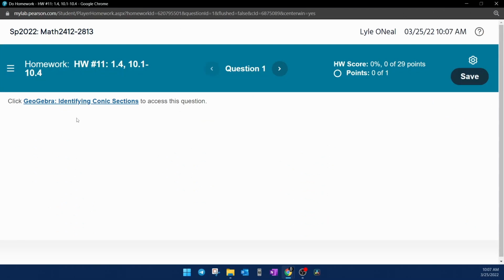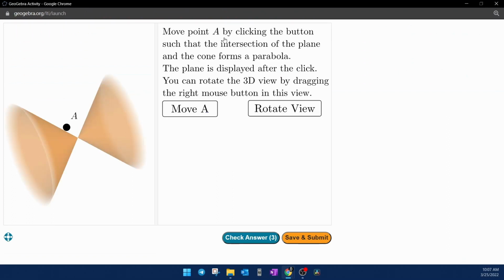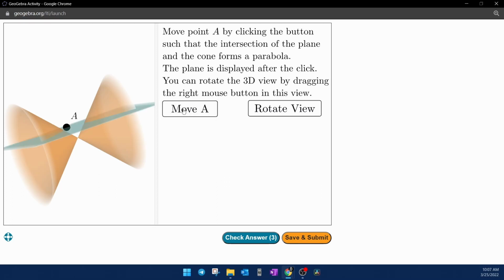Now back to our question. If we click the link to open the GeoGebra window, it says move point A by clicking the button. So here's our button to move point A, such that the intersection of the plane and the cone forms a parabola. So we're going to be looking for a plane passing through one of the cones but not the other, and specifically parallel to the side of the cones. So here we go, move point A.